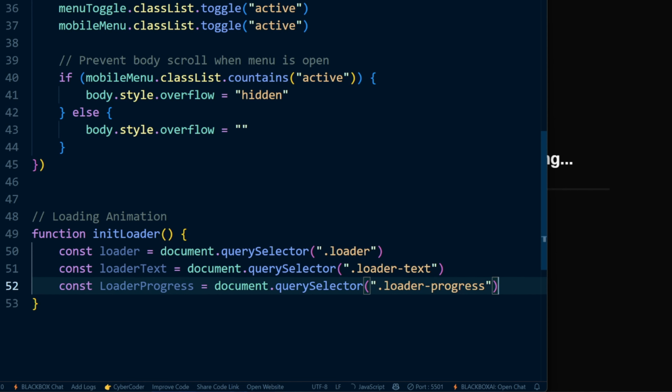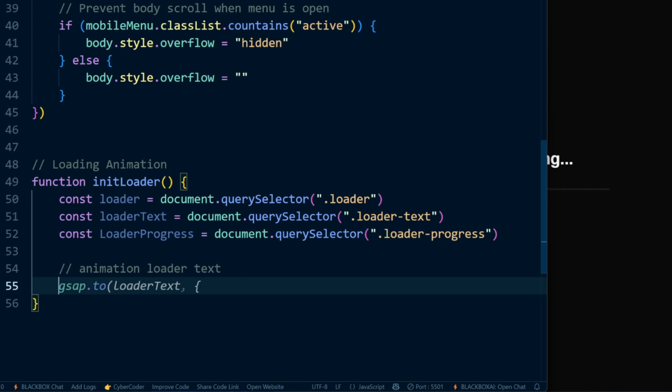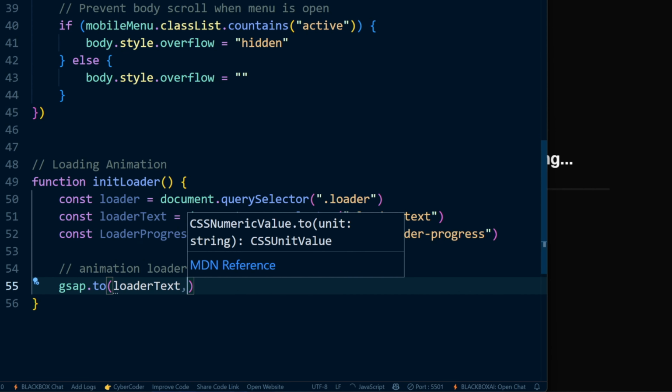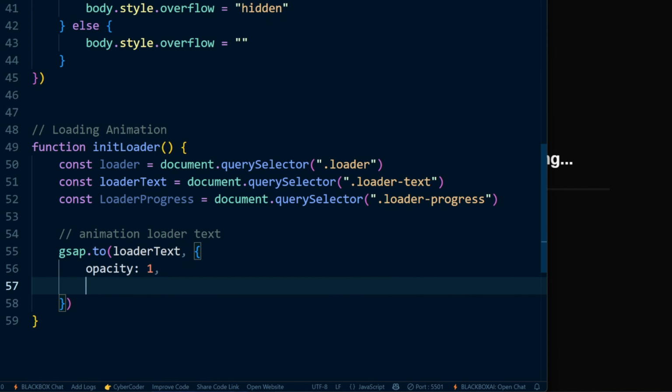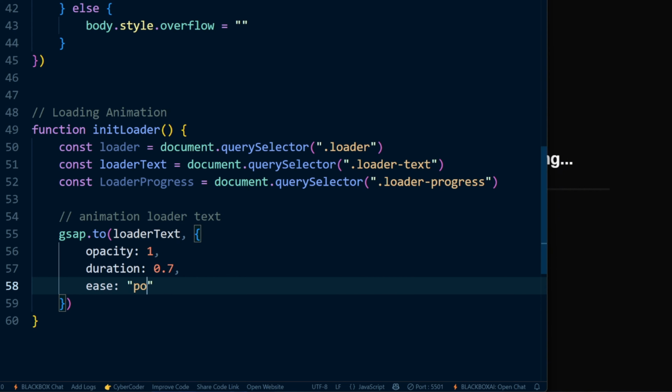Now that we've selected our elements, we start adding animation using GSAP, which is a powerful JavaScript animation library that helps make things smooth and polished. First, we animate the loading text. We use gsap.to, and what this does is smoothly transition the opacity of the text from 0 to full visibility. We set the duration to 0.7 seconds, which means it will fade in gently, and for the easing, we use power2.out, which gives us a natural, soft finish to the animation.